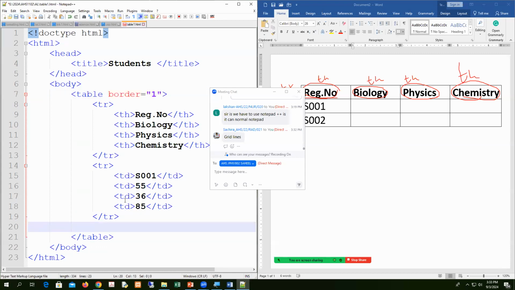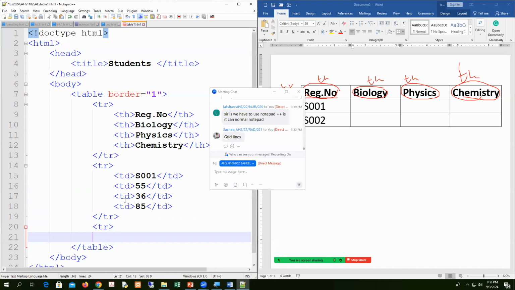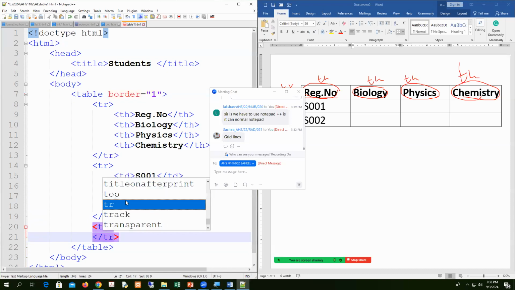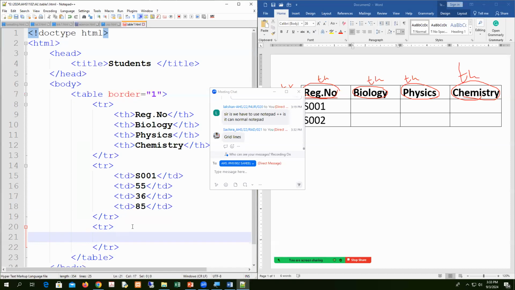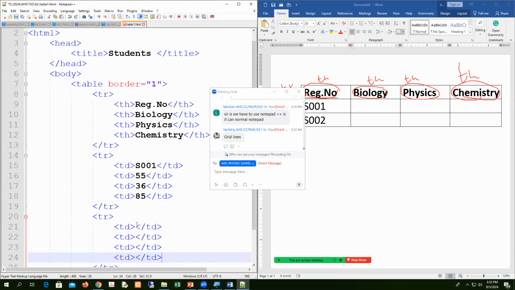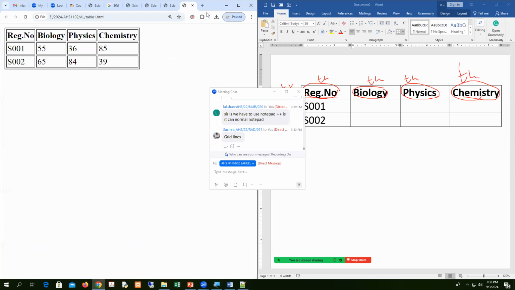Similarly, I can have another row, TR, and at the same time we can insert the closing tag of the TR. So here we can insert the table data, and close the table data. There are four table data: S002, 65, 85, 39. Now the second row has been completed.